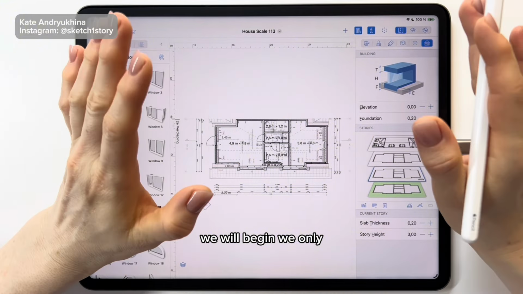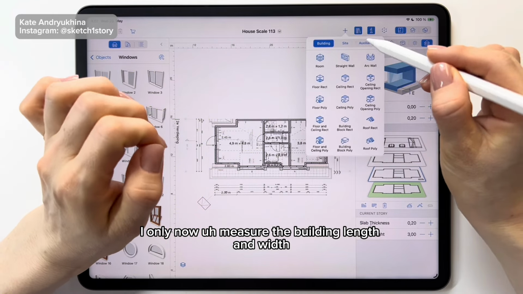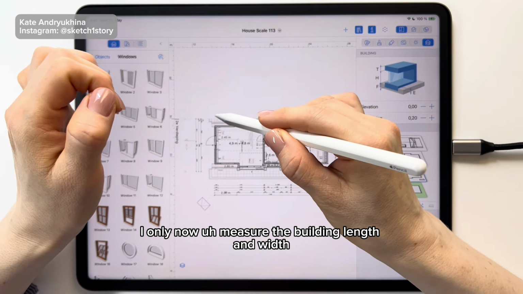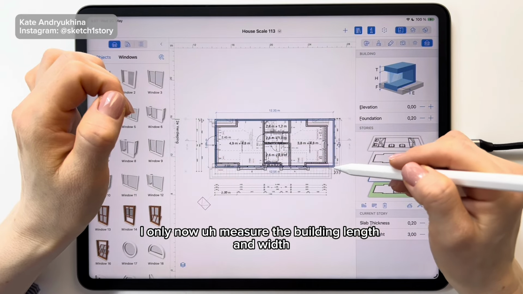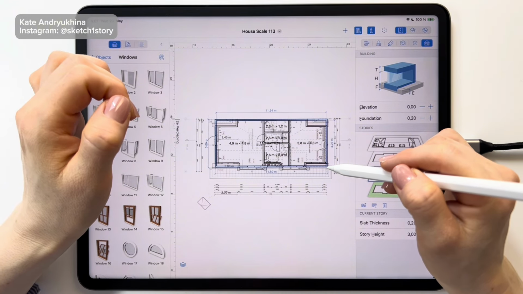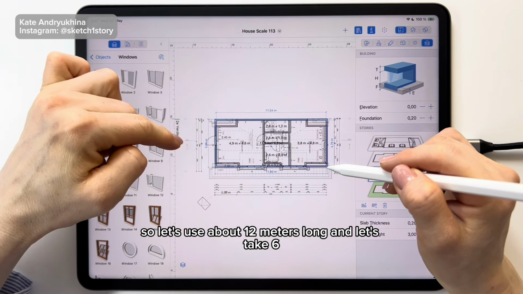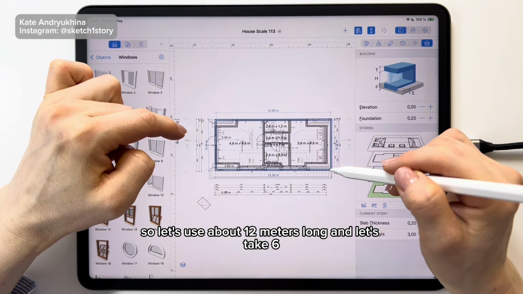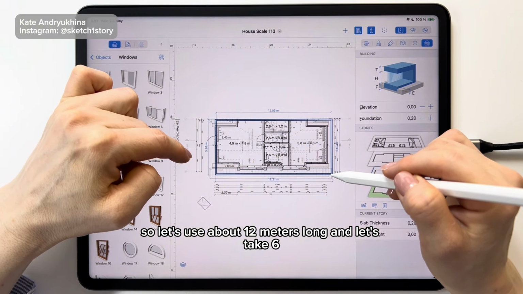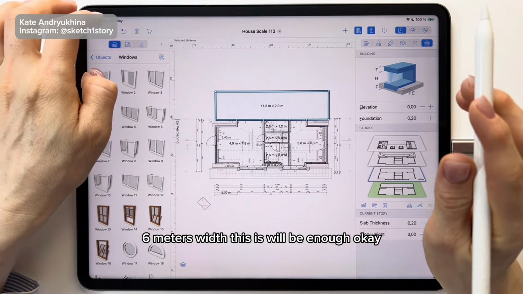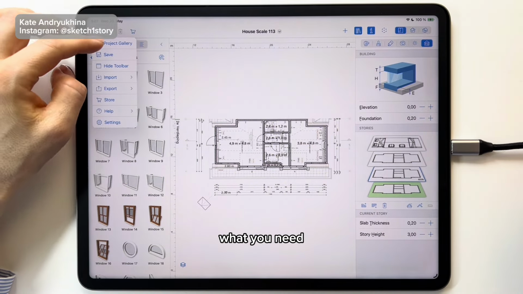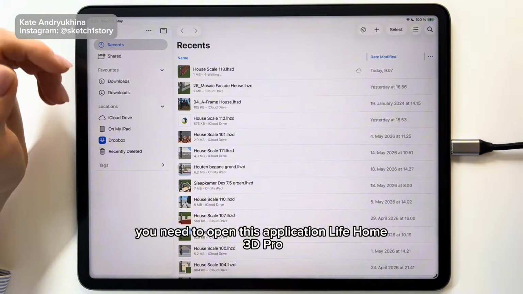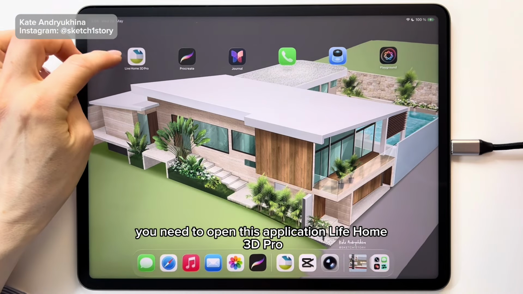You don't need any floor plan. We will begin. I only need to know the building length and width and we will use it. So let's use about 12 meters long and 6 meters width. This will be enough.